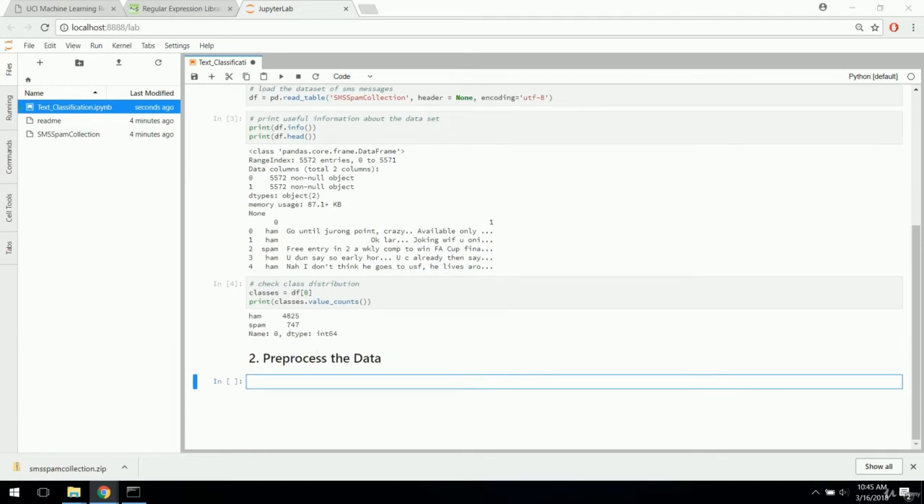So one thing that we have to do is we're going to need to convert the class labels to binary values. So instead of having a classification as ham or spam, that doesn't really make sense to a machine learning algorithm. We're going to say 0 is going to be equal to ham, and then 1 is going to be equal to spam. And to do this, we can use the sklearn label encoder.